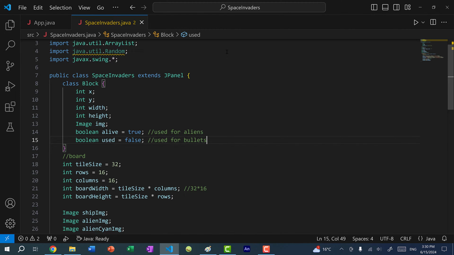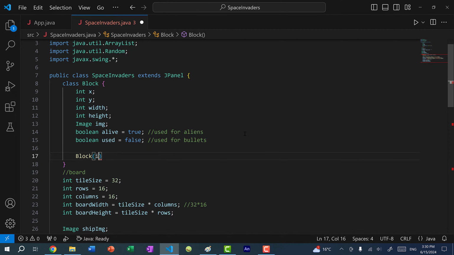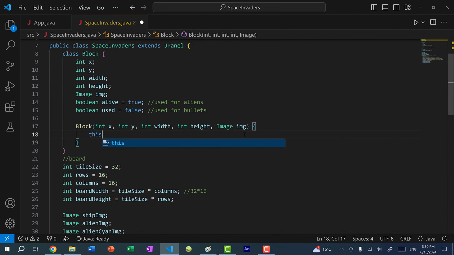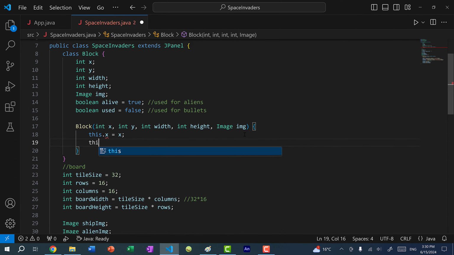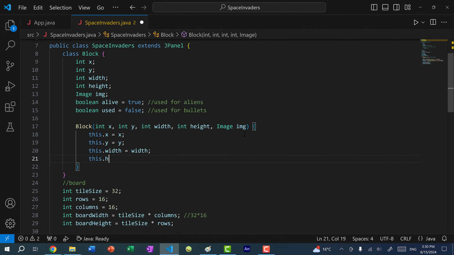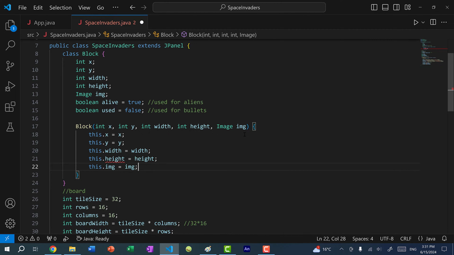So this is not the cleanest way to do this. Ideally, maybe you want to create just a block class and use inheritance, but for now, I'm going to put everything in one class, okay? So the ship, aliens, and bullets will all use this same class. So let's create the constructor, and we are going to pass in int x, int y, int width, int height, and image. So this.x is equal to x, this.y is equal to y, this.width is equal to width, this.height is equal to height, and this.image is equal to image.